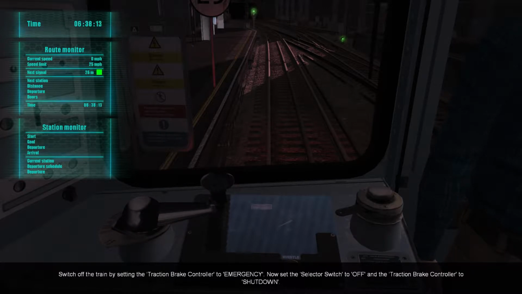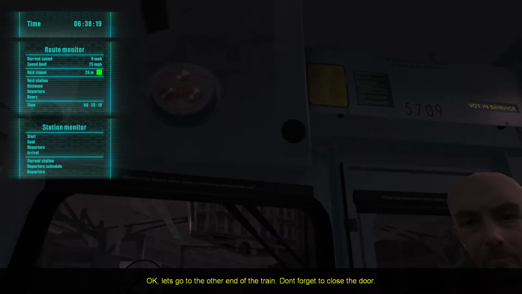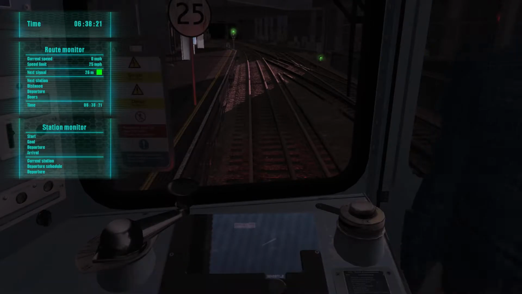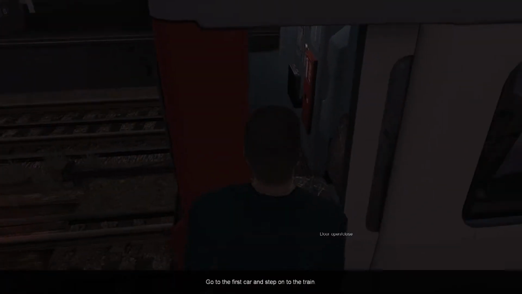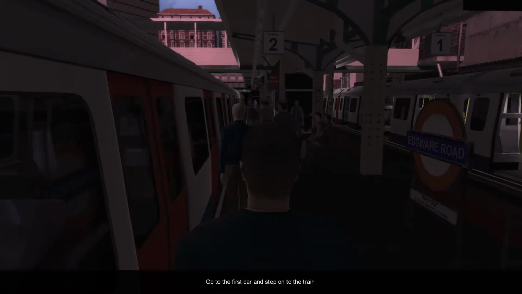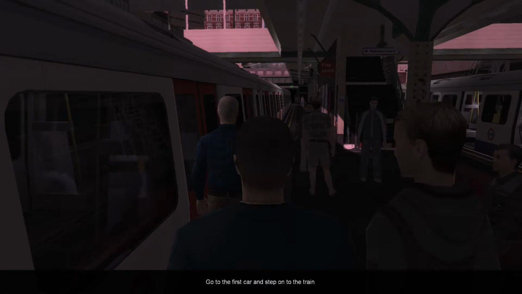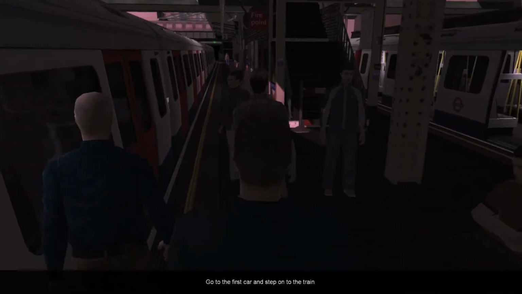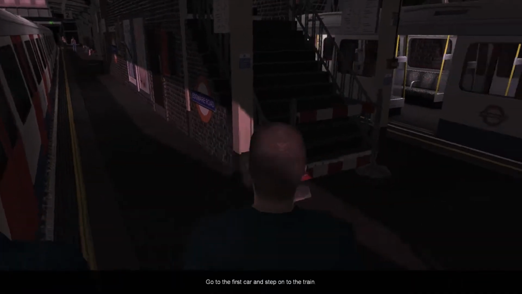Yes, now let's do page down, and then okay. Let's see to stand up. Let's close the door and let's walk through the platform until the other end of the train.